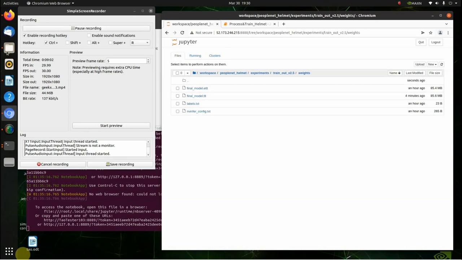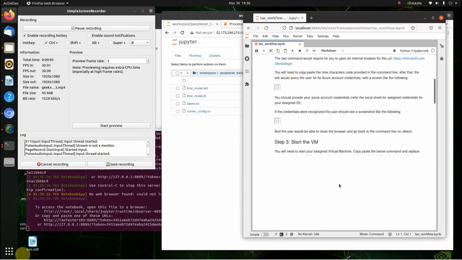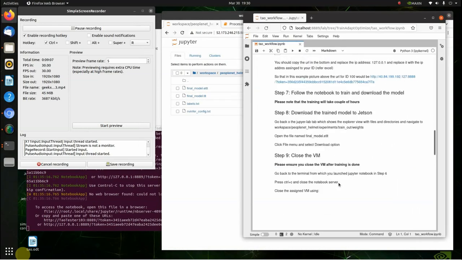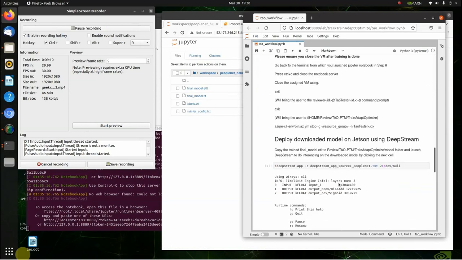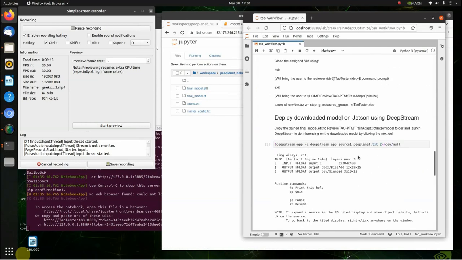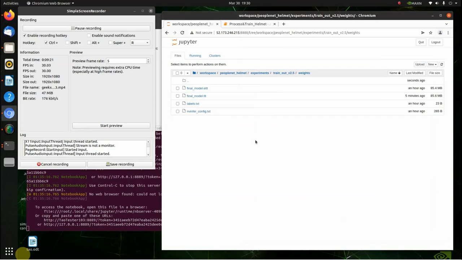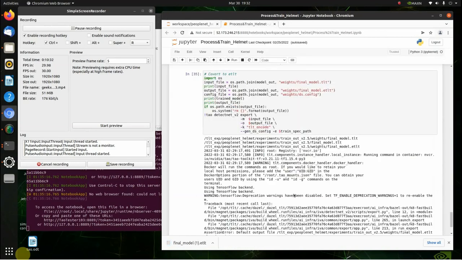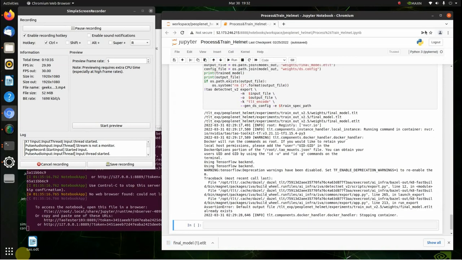Let me make sure that's all we need. Yes, all we need is the ETLT file. So that's here. So we check it. Boom. And then we download it. And it's downloading to my local machine. All right, and then so we're pretty much done with this. So let's minimize this.